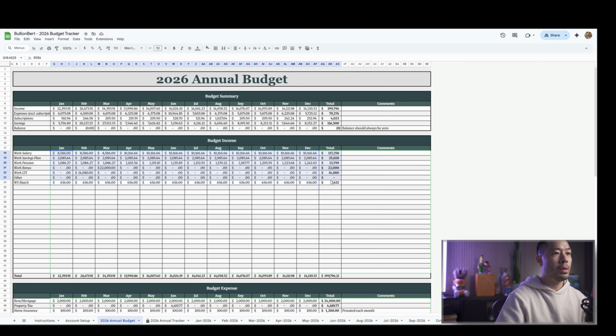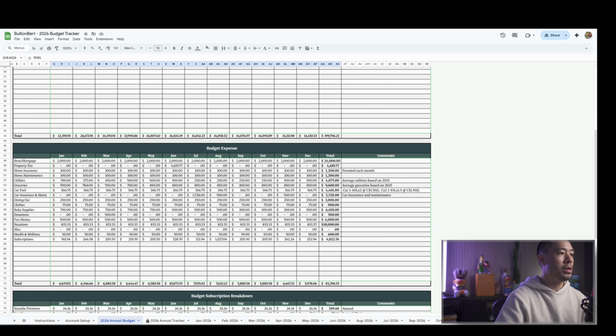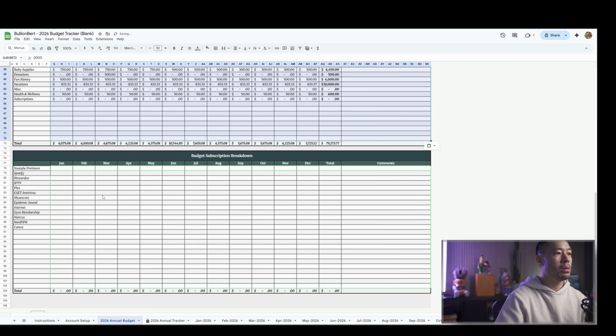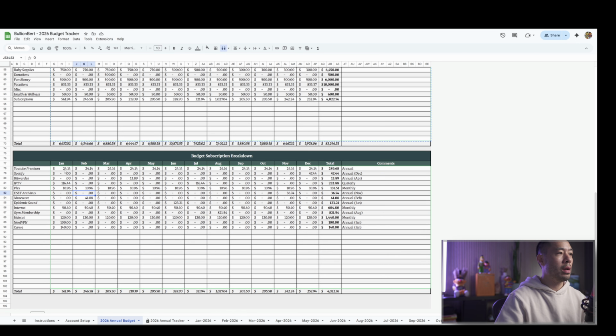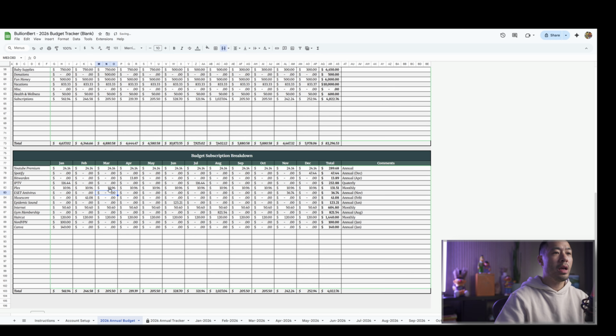I forgot to copy the total. I'm going to copy it in like this. The next one is my budget expenses. I can copy in everything with the comments. And then the subscription breakdown, I'm going to grab that as well. And for me, I've also listed comments on whether or not the subscription is annual or paid monthly. And then if it is annual, I put in the renewal month in brackets.